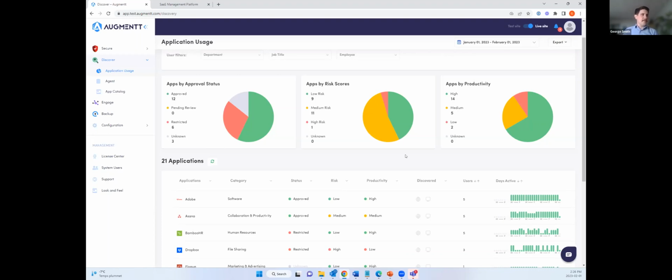Now, whenever you pull in the information, Augmentt automatically categorizes as well as scores the particular application, whether it's based on approval status, risk score, or productivity. The cool thing is you as an MSP are able to change those. It's just so that you don't have to do it all by yourself. But if you disagree with the risk score that we've given a particular application or the productivity score, very, very easy to change that. You can also set up global rules.